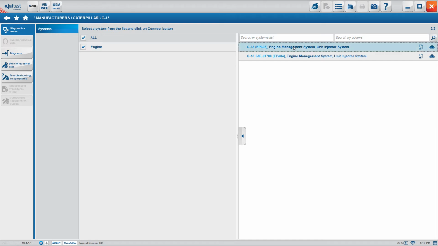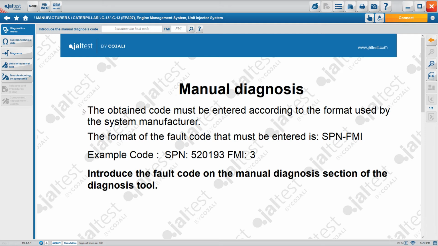Once we select on the engine that we want to connect to, we see that these buttons come online. This one's going to be the connect button, the select the connector. This one is to connect to the actual system, and this one that looks like a hand is your manual diagnostics. When we click on that, first thing that it's going to do is show us the manual diagnostics process.